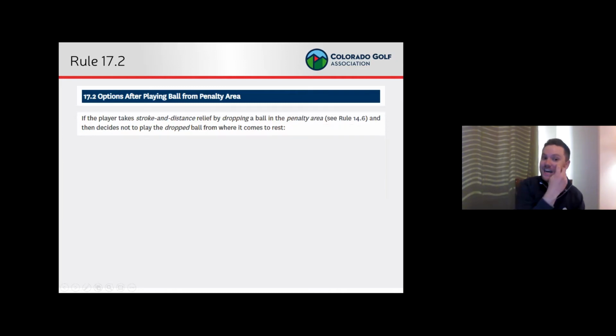If the player takes stroke and distance relief, whether by decision or requirement, by dropping a ball in the penalty area under Rule 14.6, and then decides not to play the dropped ball from where it comes to rest. So the player, under stroke and distance from my penalty area, hits it out of bounds. I have to drop it again, and it's in a really bad lie.